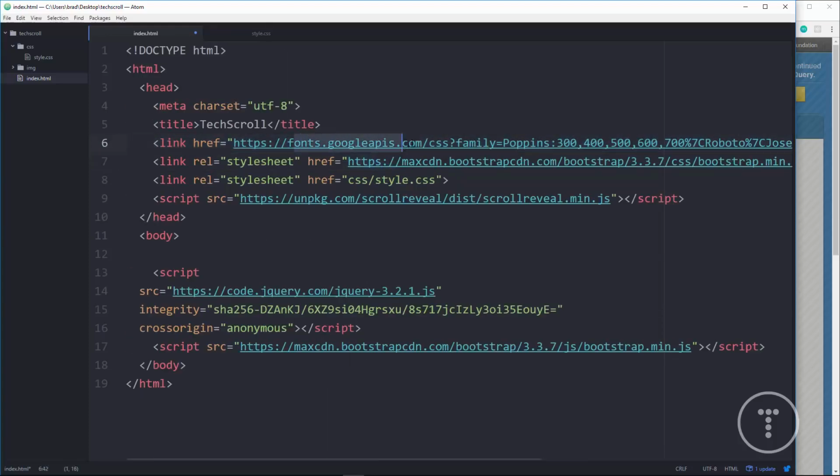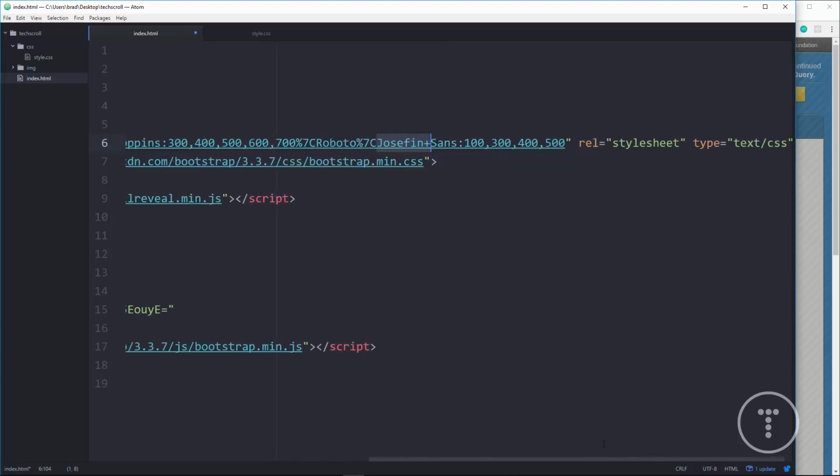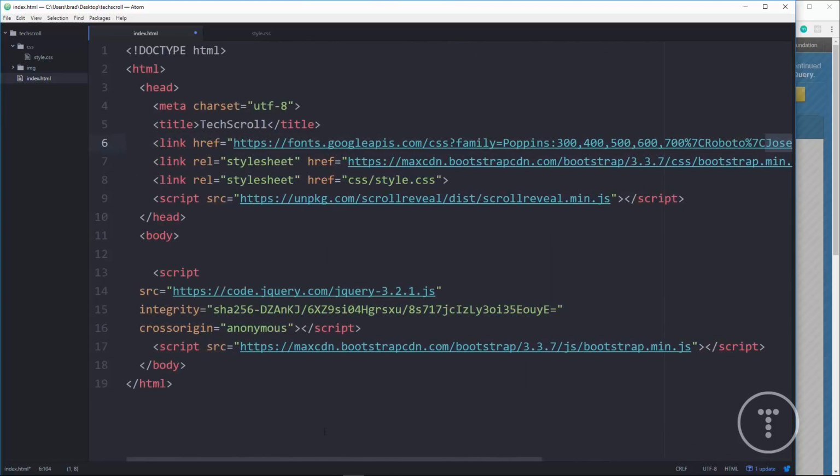So fonts.googleapis.com/css?family=Poppins. So you just want to copy this exact. We're also using the Roboto font, and this looks like Josefin. This is just the font that the website that I showed you uses. Alright, so just get that in there. And if you don't want to type it all out, just get it from the project files. Alright, so we should be all set now.